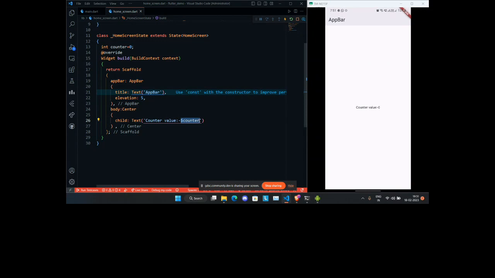Can anyone please tell me why I wrote this dollar and counter? I know you're not familiar with this language, but just take a wild guess out there. Anyone? Is it for the variable? Yes, it is for the variable.